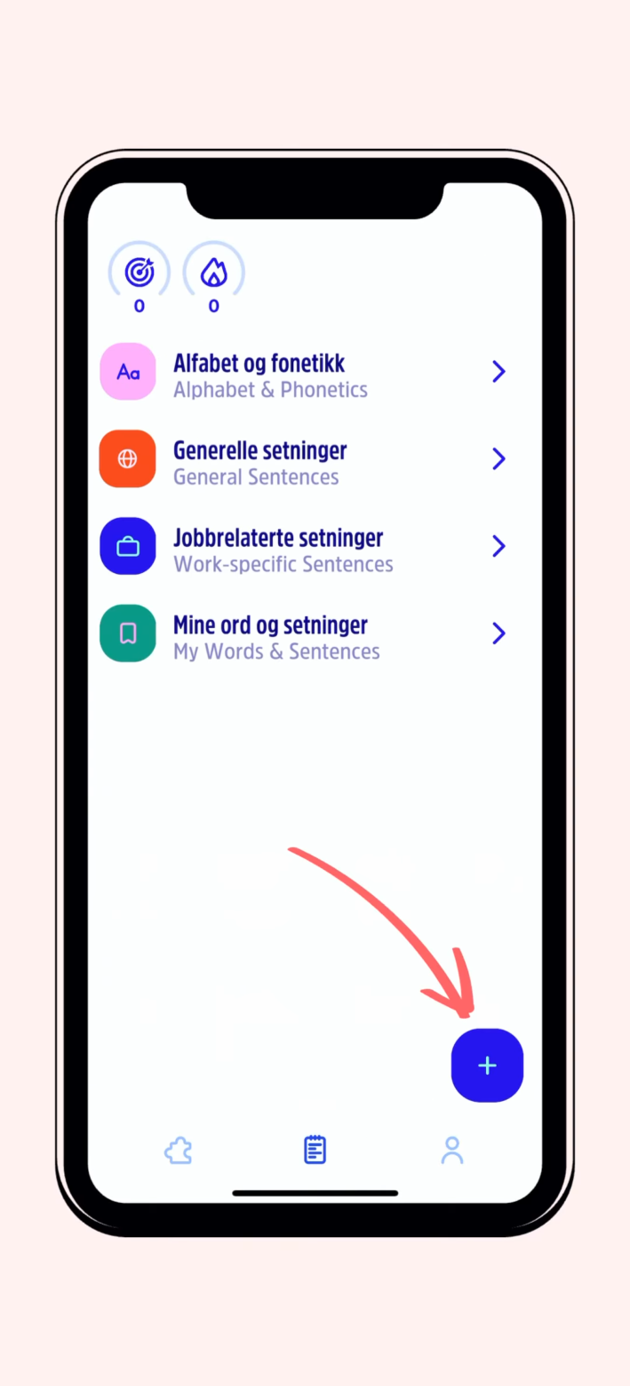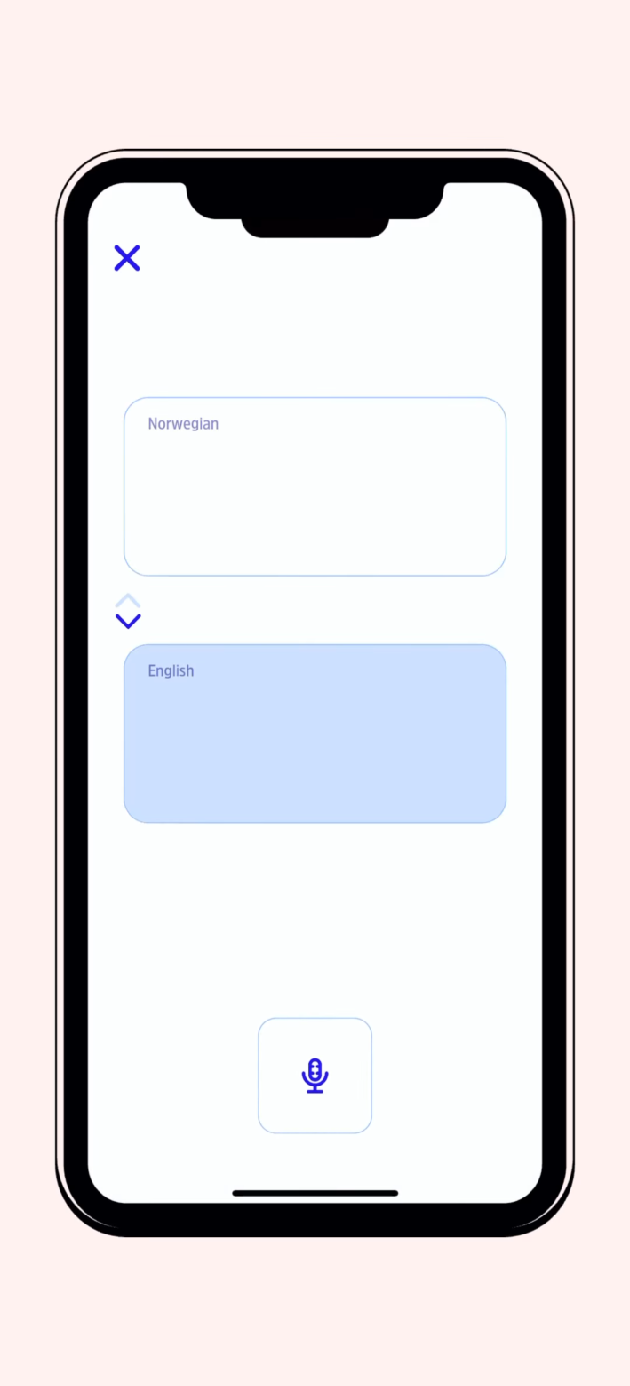If you tap on the plus symbol, you will see something very exciting. I am learning Norwegian.